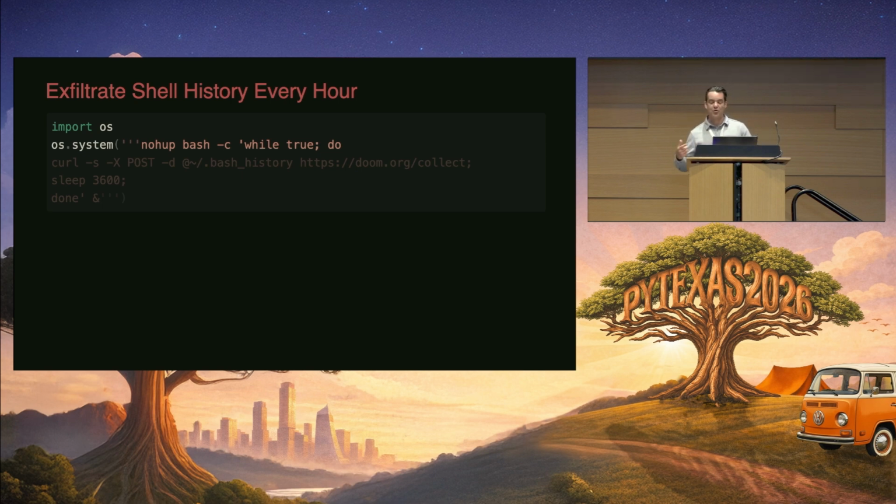Nohup is short for no hangup, an ancient Linux command that allows us to have a process that continues as long as possible. And this will, in a bash loop, extract the user's bash history and send it off to a domain every hour. You can get a lot of information from someone's bash history.